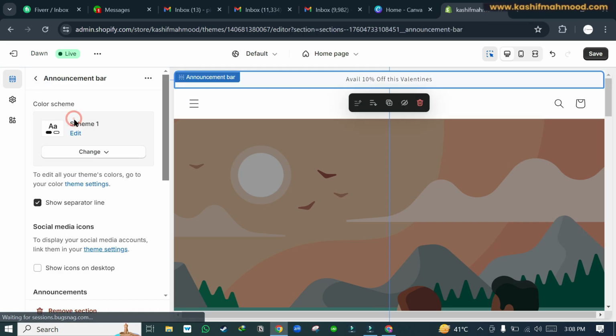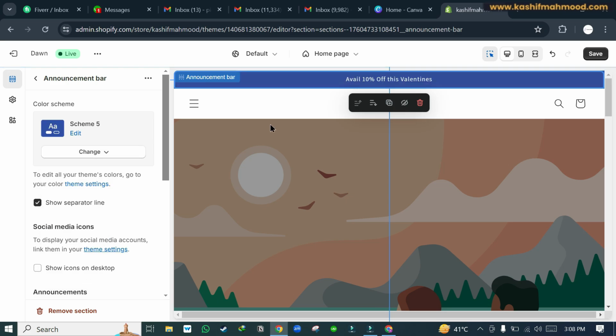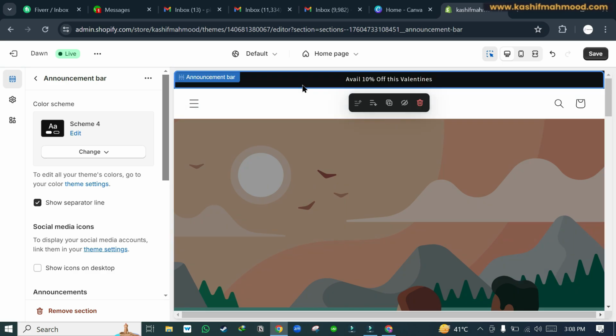And here we can also go to announcement bar and we can change the color. For example, we can make it blue so it's highlighted, or we can make it black so it's more prominent. So we can add an offer in the announcement bar to create a sense of urgency in the user, so they will likely make more purchases.